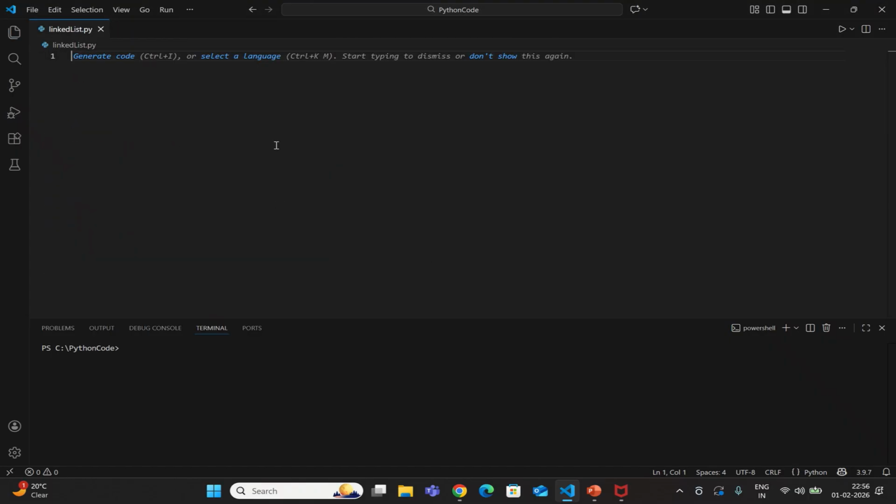So yeah, let's start. I told you earlier, right? The linked list is a collection of nodes. This means that class linked list will contain another class, node. So we will be creating class node first. Let's do that.